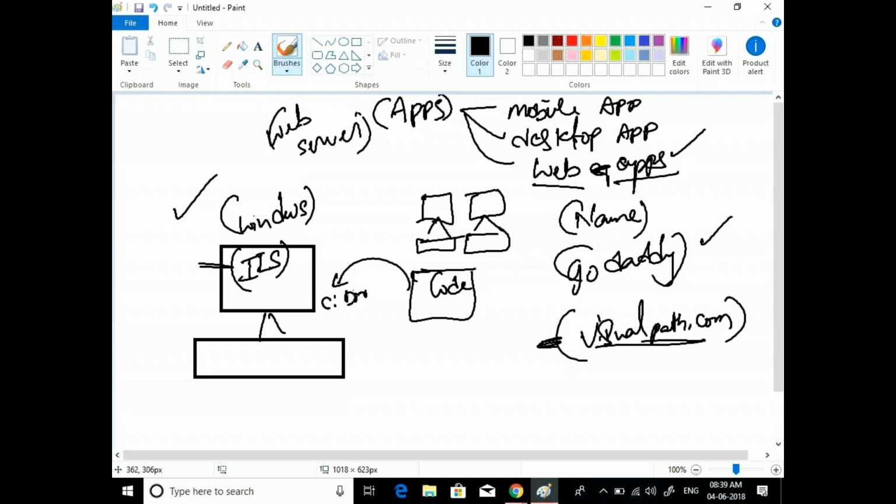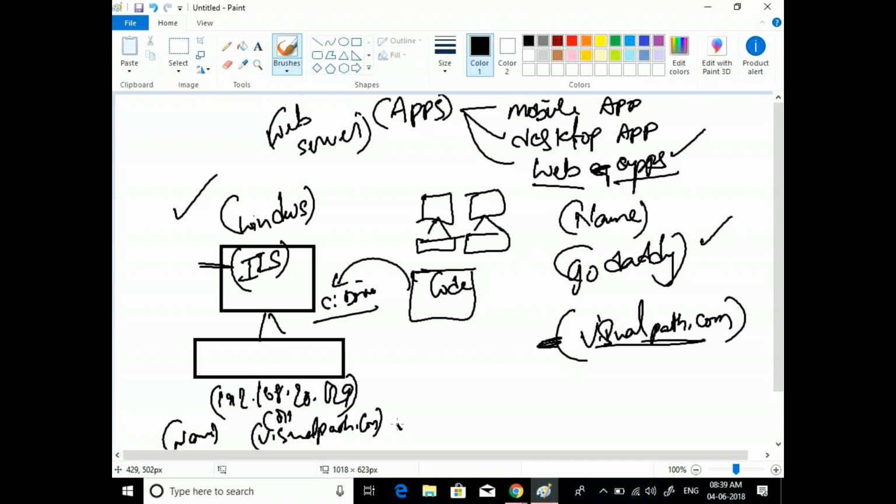Let's say there is an IP address for this machine, 192.168.20.129, or you have a DNS name. You can even use a custom domain like visualpath.com. You should configure all this. So whenever you put the code inside this and type visualpath.com in your Google Chrome browser, the request, let me use one more paint.